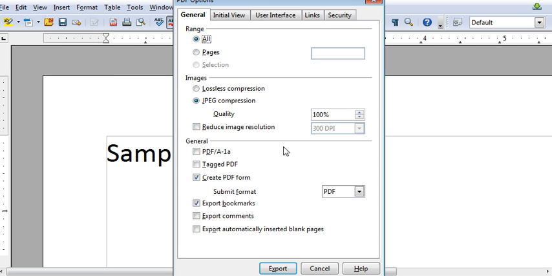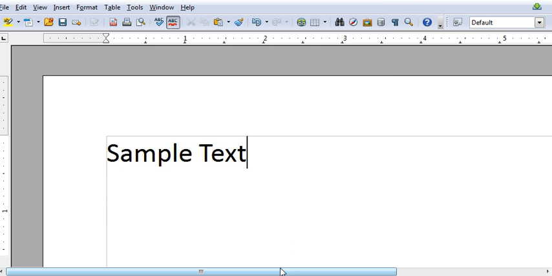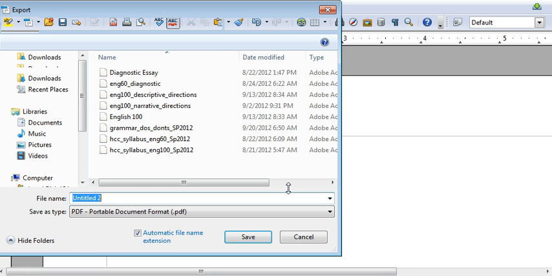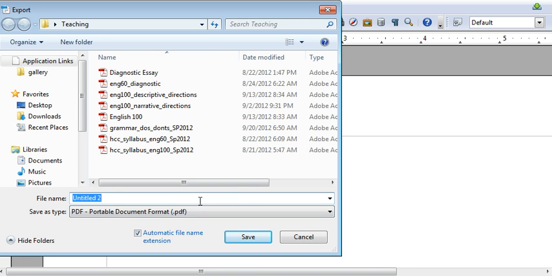This is your dialog box. Most of the time, you can keep this pretty much basic. Now, if you go lossless compression, that's going to be a bigger file size and it's going to take longer to send. So it depends on how much detail you want in your document. So you say export, and once you hit export, oh look, we get the same dialog box up.